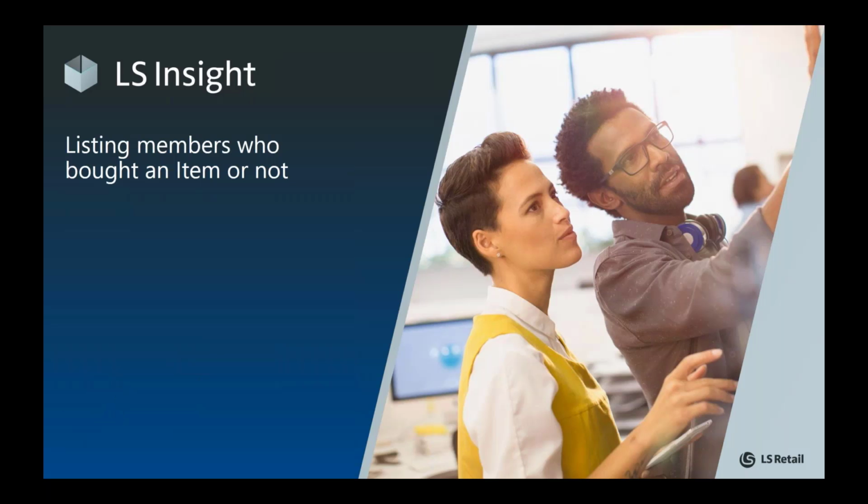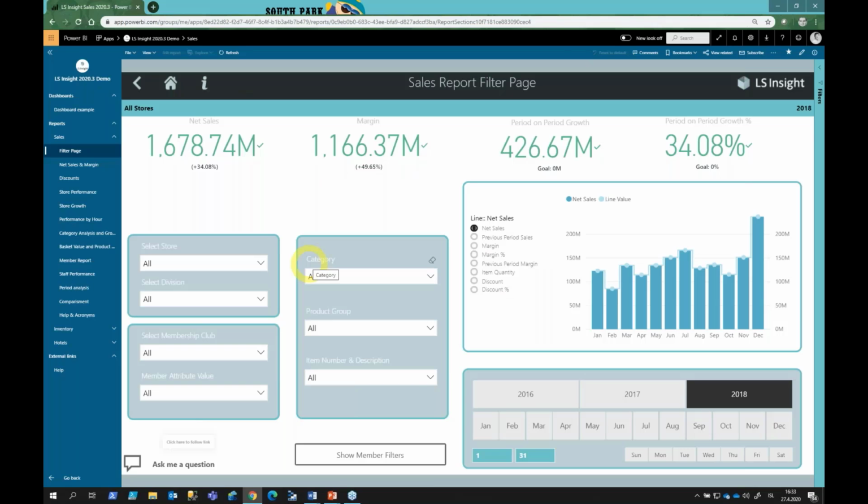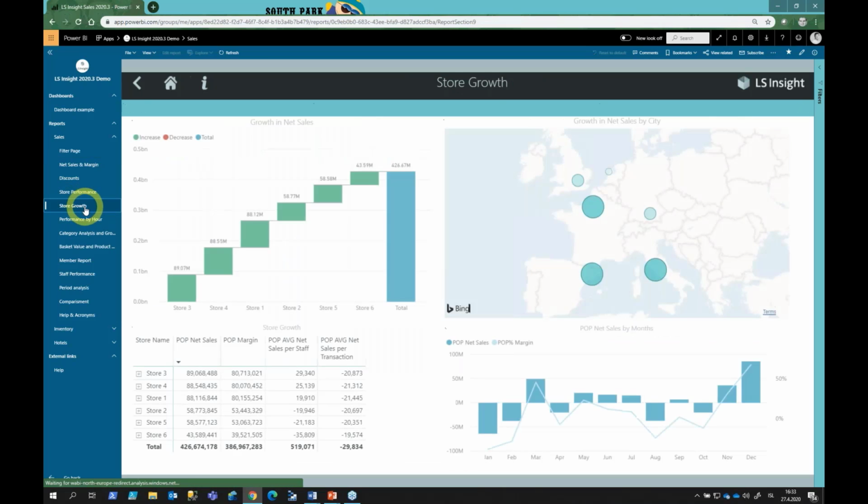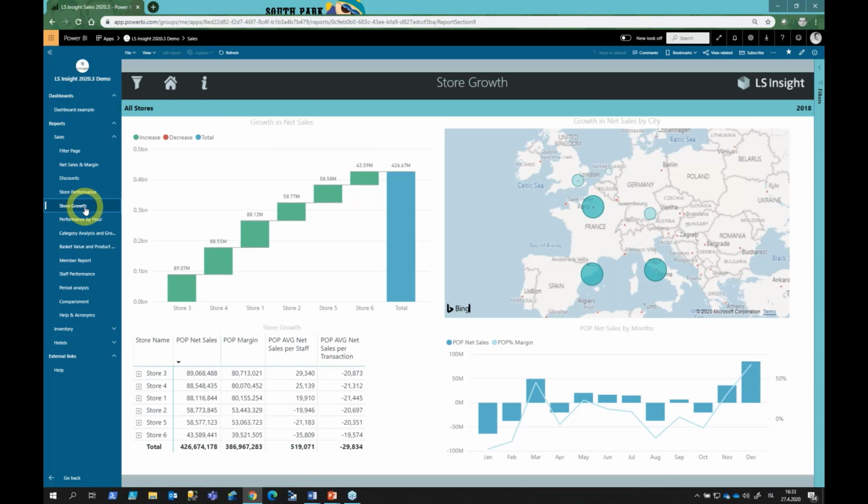Now I want to show you how you can list up members who bought an item, and in the same way how you can list up members that did not buy an item. I'm going to do that using the store growth page. This can be done in any report page where you can drill down to the item level in the reports, which is on most pages.